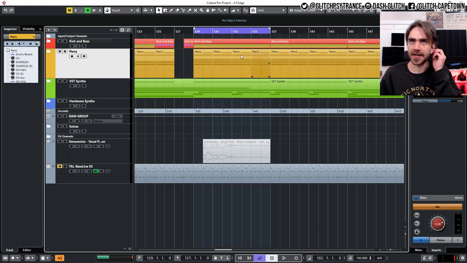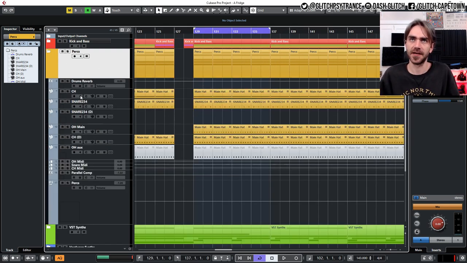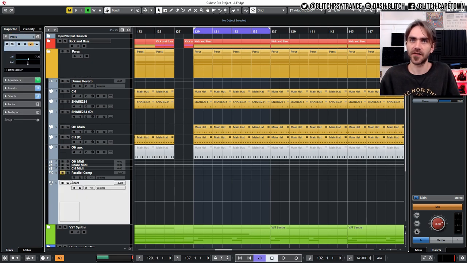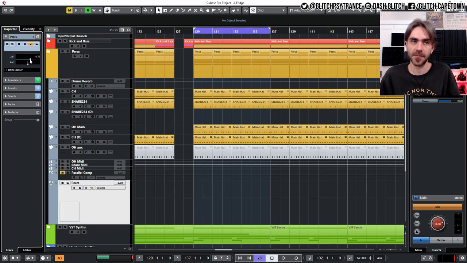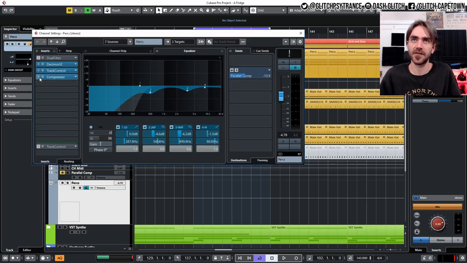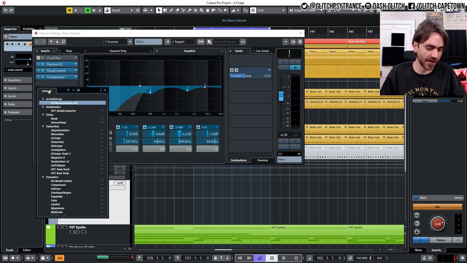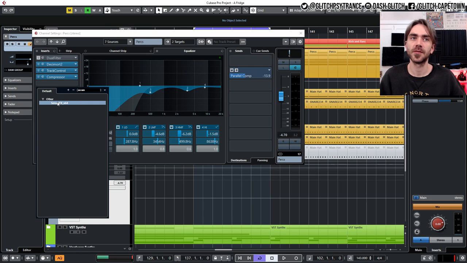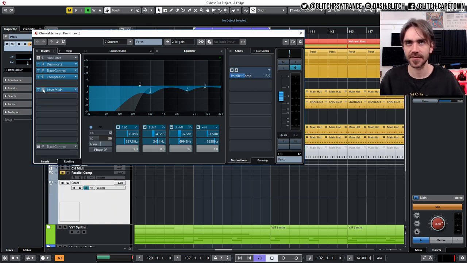So again, I'm just going to use the percussion group here, just because there's a couple of tricks that I want to show you in a moment that focus on the percussion group. But just for this, let's say, for example, add the Serum effects here, just so I can show you what I'm talking about in terms of the particular character that it's got.